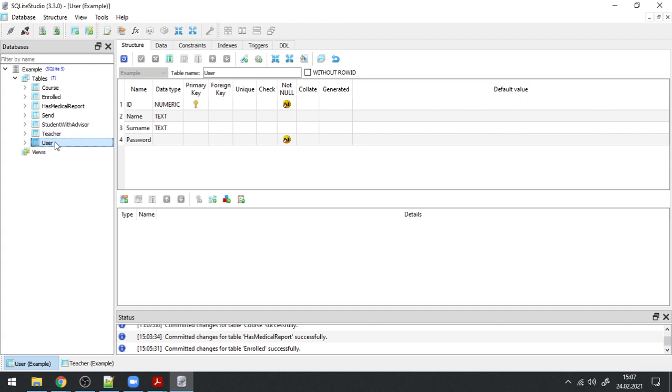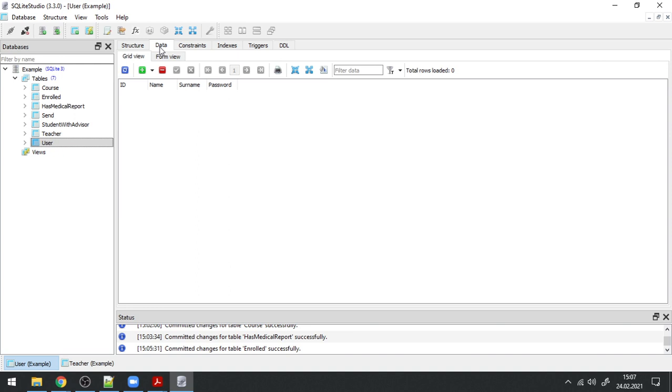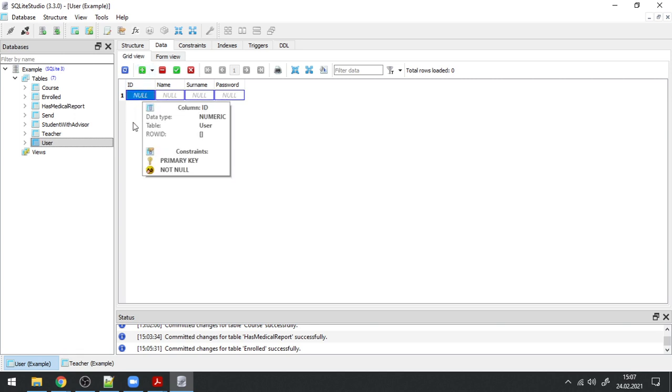So that's why starting from a parent entity is a better way to start populating the database. So in this user table, I'm going into the data tab. I would like to create or insert a new row here. I'm going to click on this plus sign. Then I need to give an ID for this new user, a name, a surname, and a password, for example.